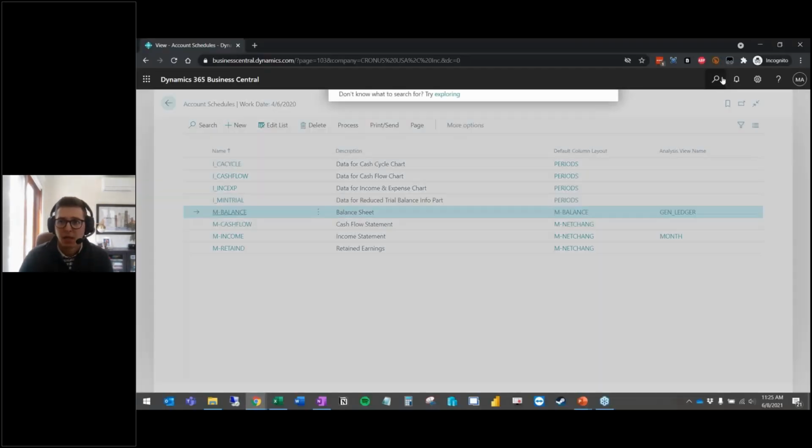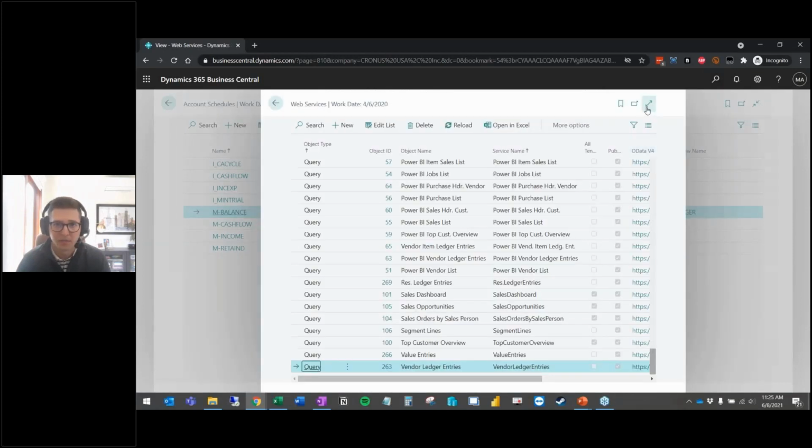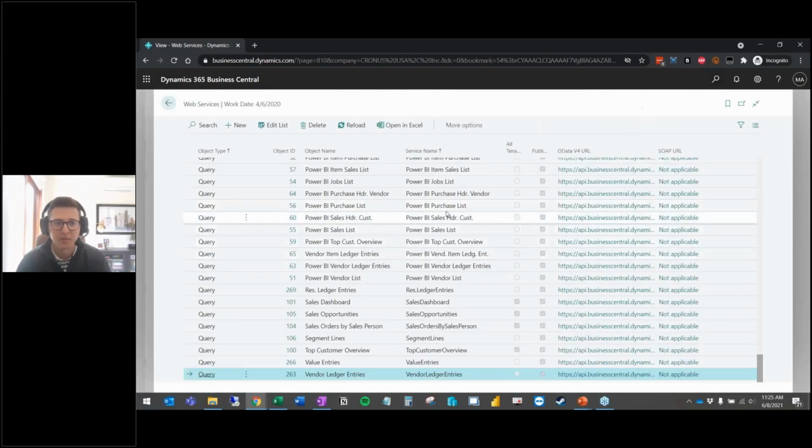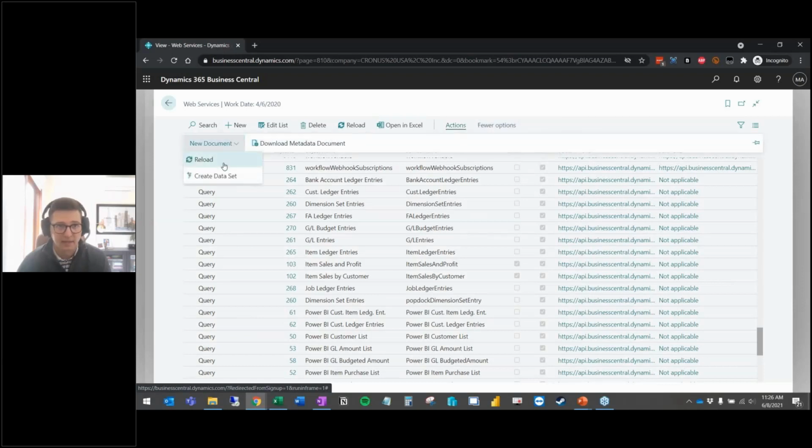So, talk to your partner about web services, because if you need something like this, they'll be able to help you. By default, there's a lot of endpoints that you can either export data from, or actually these are endpoints that you can import data from if you are integrating with other programs or ISVs. Notice that a lot of these queries are all out of the box for the most part. You can create your own queries, I will say that.